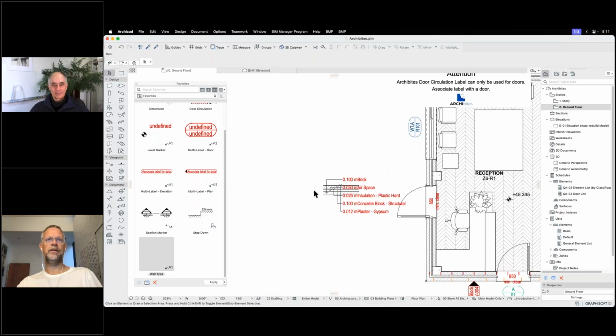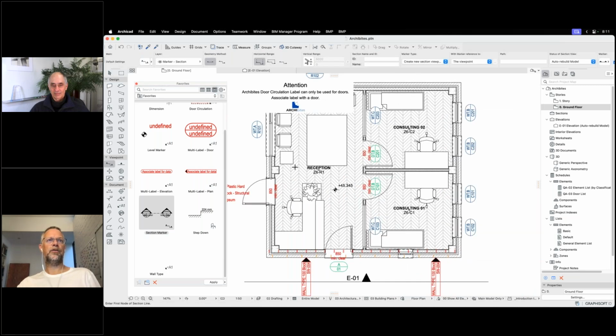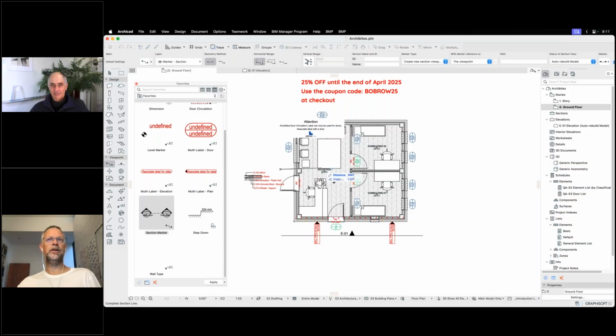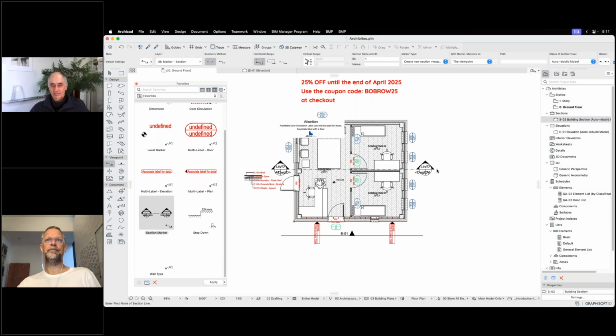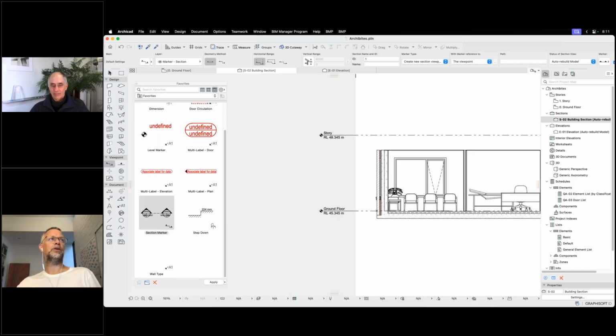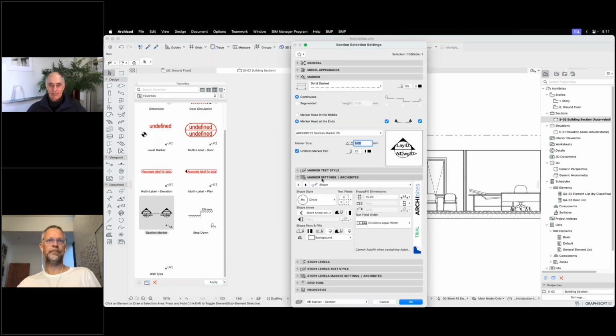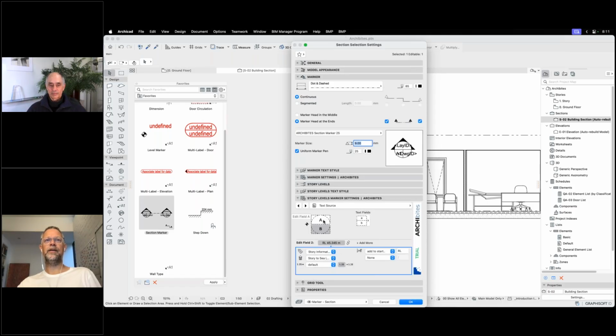because in the section marker, if I double click that, and we'll just put a section through here, and if we open up that section, we've got the ability to control what these look like too. Okay, so these are your levels. Story levels. So again, similar concept as what we've seen before.